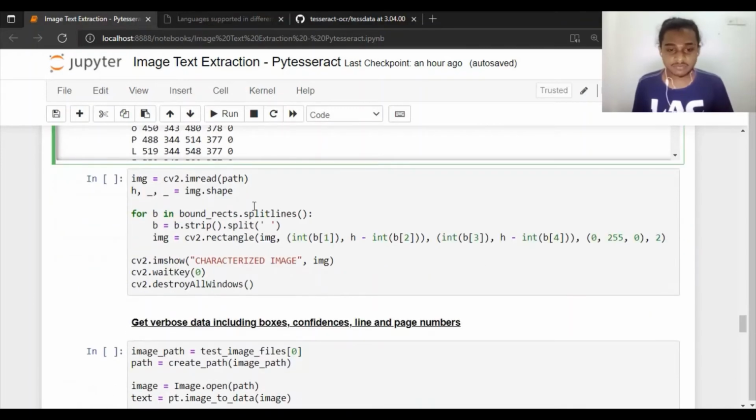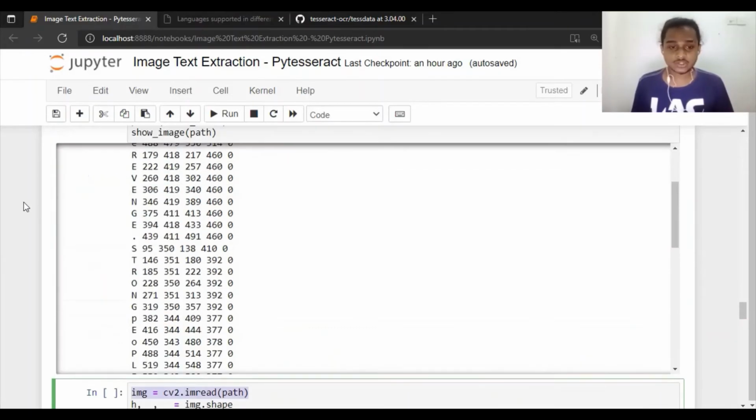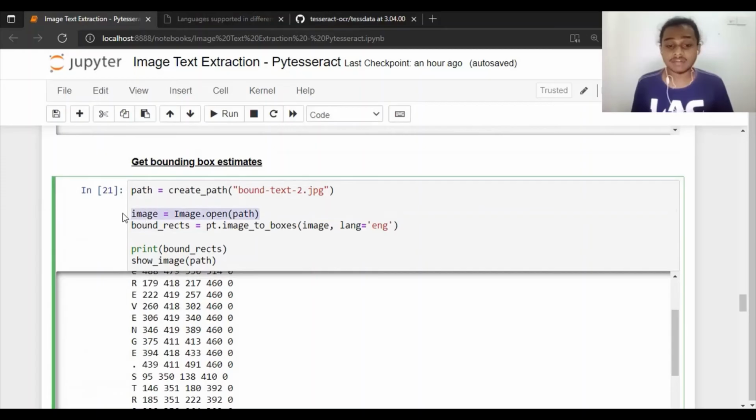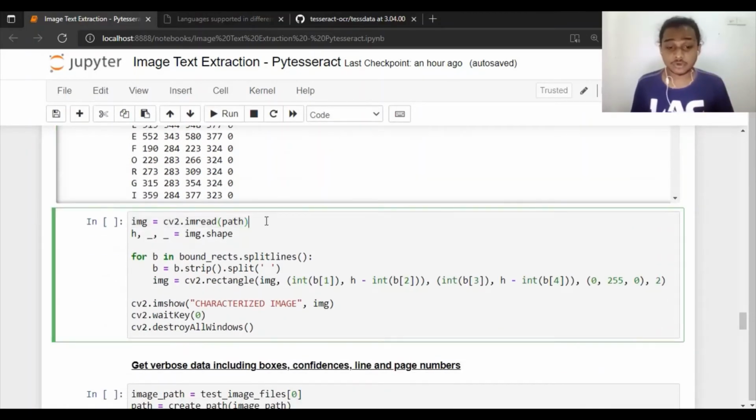In the next step, we have read our image as an OpenCV image. In our previous attempt, we opened our image as a Pillow image. To draw bounding rectangles, we have to open our image as an OpenCV image. Then I'm going to get the shape of my image, which means I'm going to get the height of my image using image.shape, right? The other 2 values have been neglected.